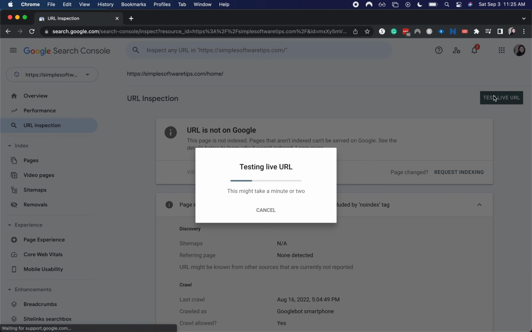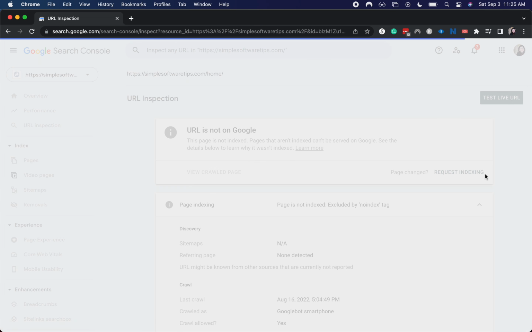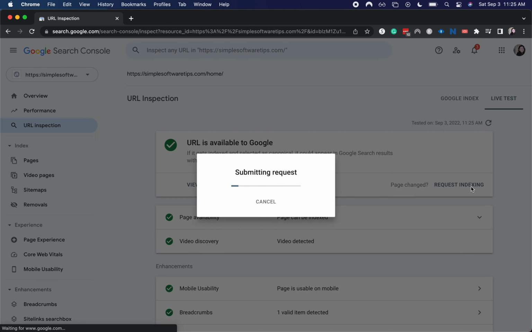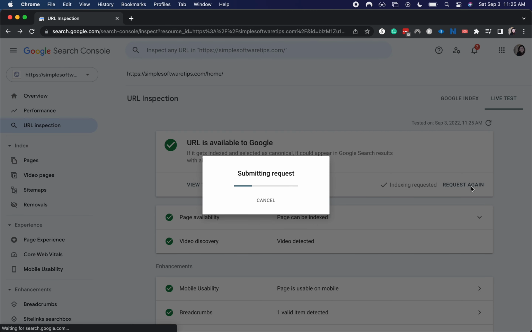and you can test live URL. This might take a minute or two, but essentially it's just going to search if this is on the website or not, reviewing the no index tag on it to see if it is live. And then when you're done, you can see there's a request indexing that you can go ahead and have. So I'm going to request indexing right now. And that is another way that you can request indexing.